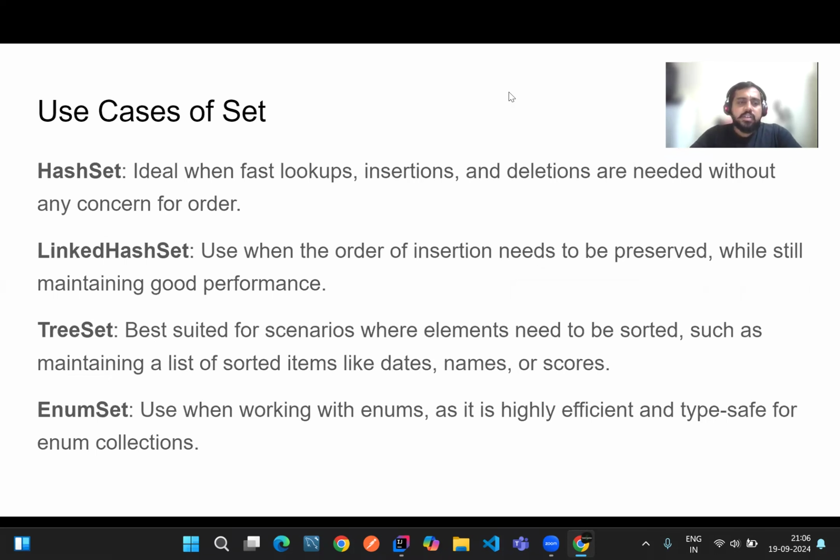We can use this. LinkedHashSet is used when the order of insertion needs to be preserved while still maintaining good performance. Like what are the features available in HashSet are needed, but along with that, we need insertion order, I'll go with a LinkedHashSet.